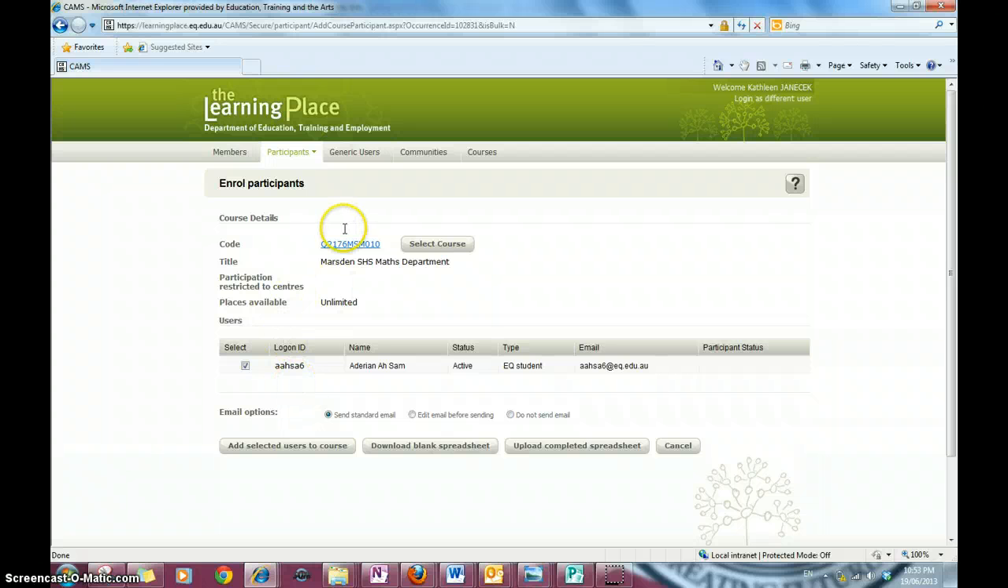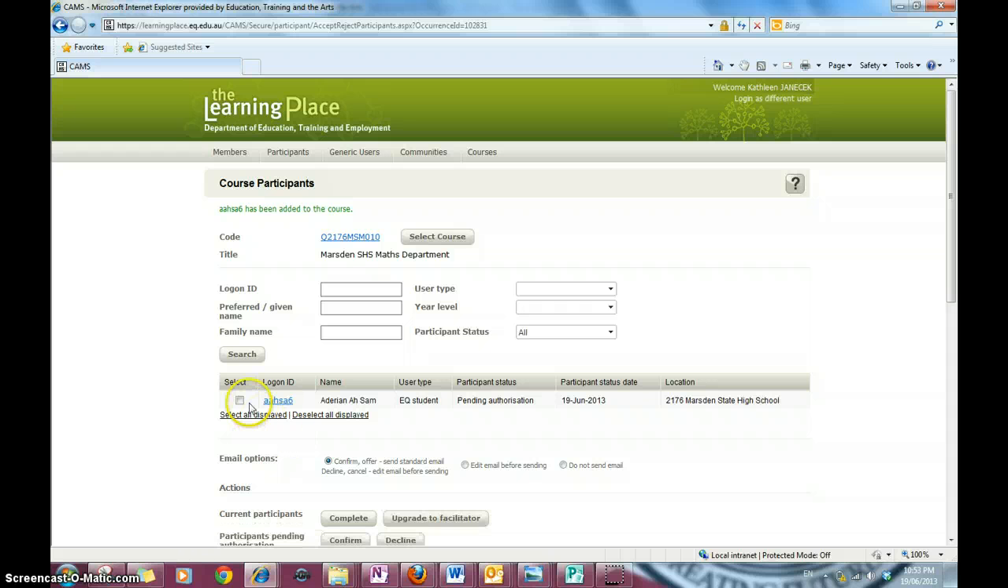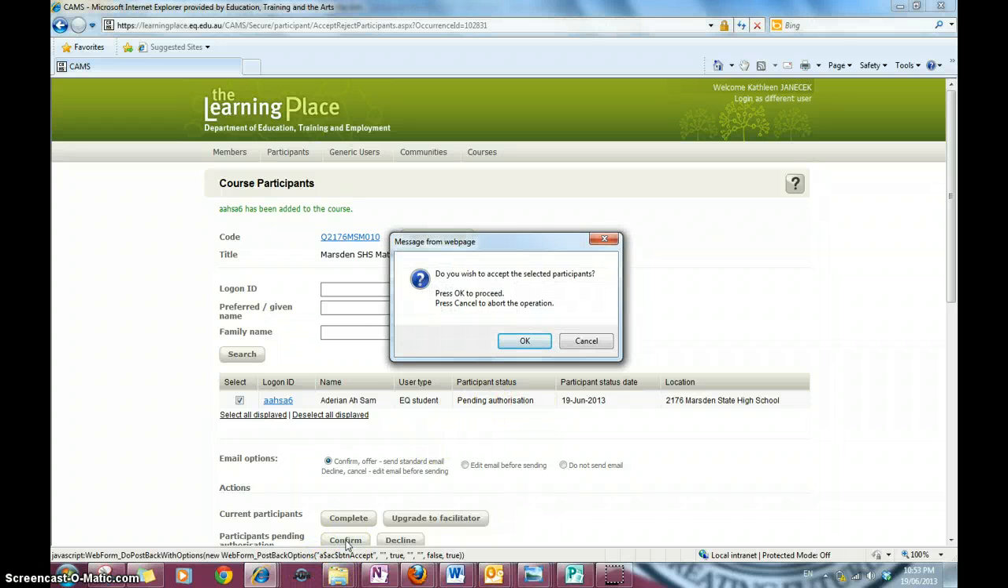Now once this student is added to the course, you want to actually add them to it. So you found them, now you want to add them, and then once you're here, and this is a bit that I often forget to do, you have to confirm them. Here it says pending authorization. You want it to say confirmed, so you go through and you can confirm them.